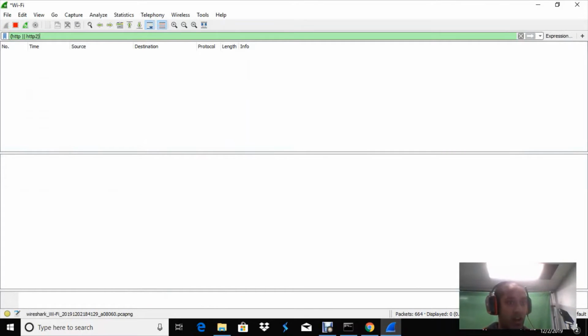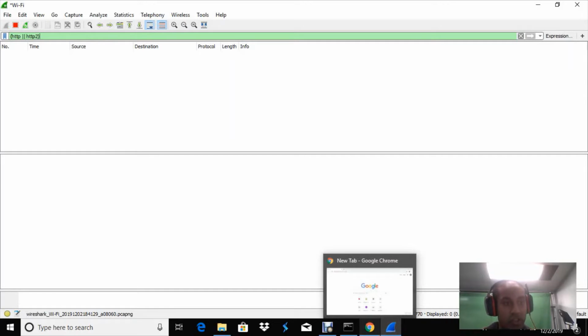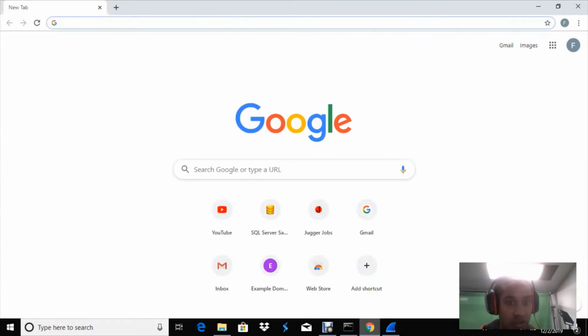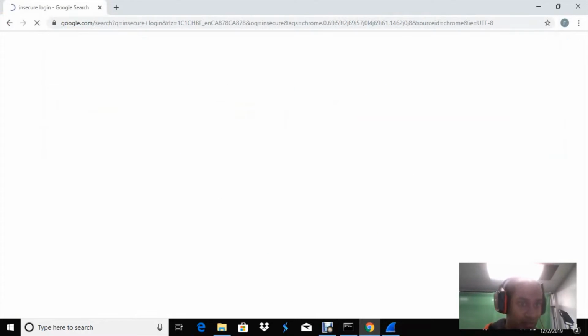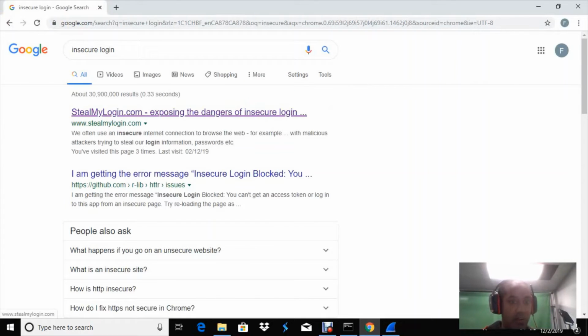So now we filtered it on HTTP and HTTP2 protocols, which is the language of the internet. So whenever you go to a website, it's using either this or SSL, but SSL is secure, so we're only looking at insecure. So now we're going to look for insecure login. And boom, I found this website, stealmylogin.com, which gives us an example.